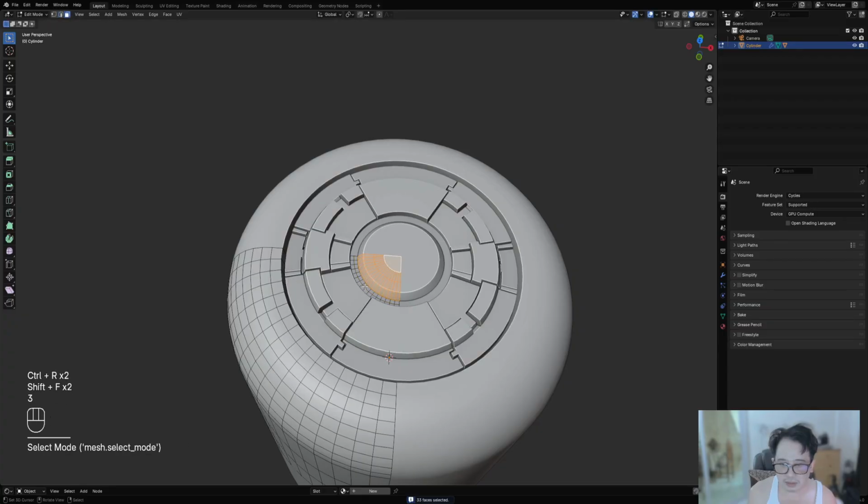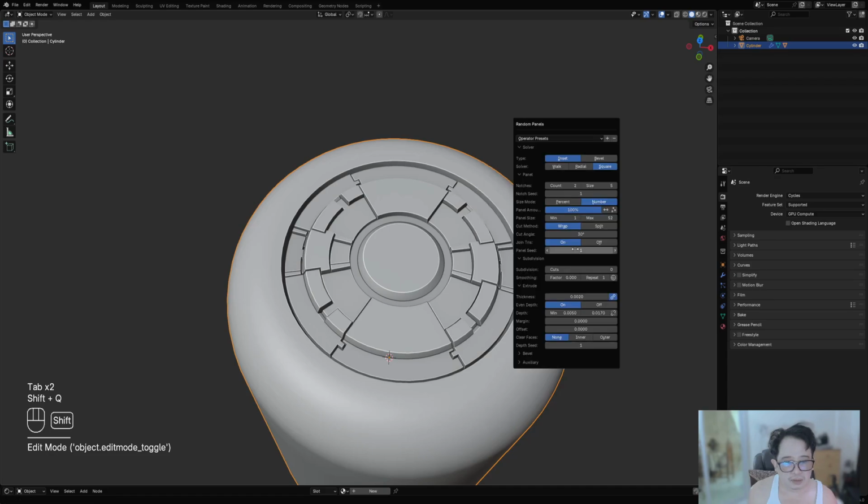Like select this, and then selecting the spaces, panels, use this panel size. Probably too much.